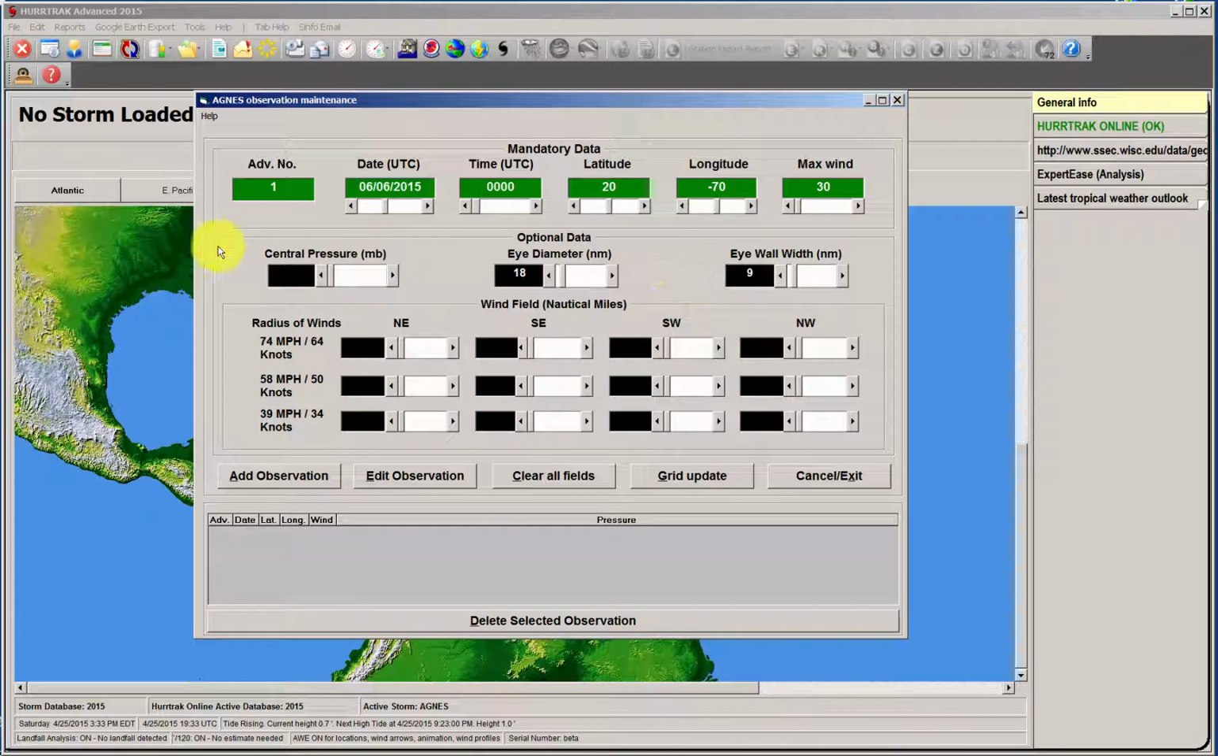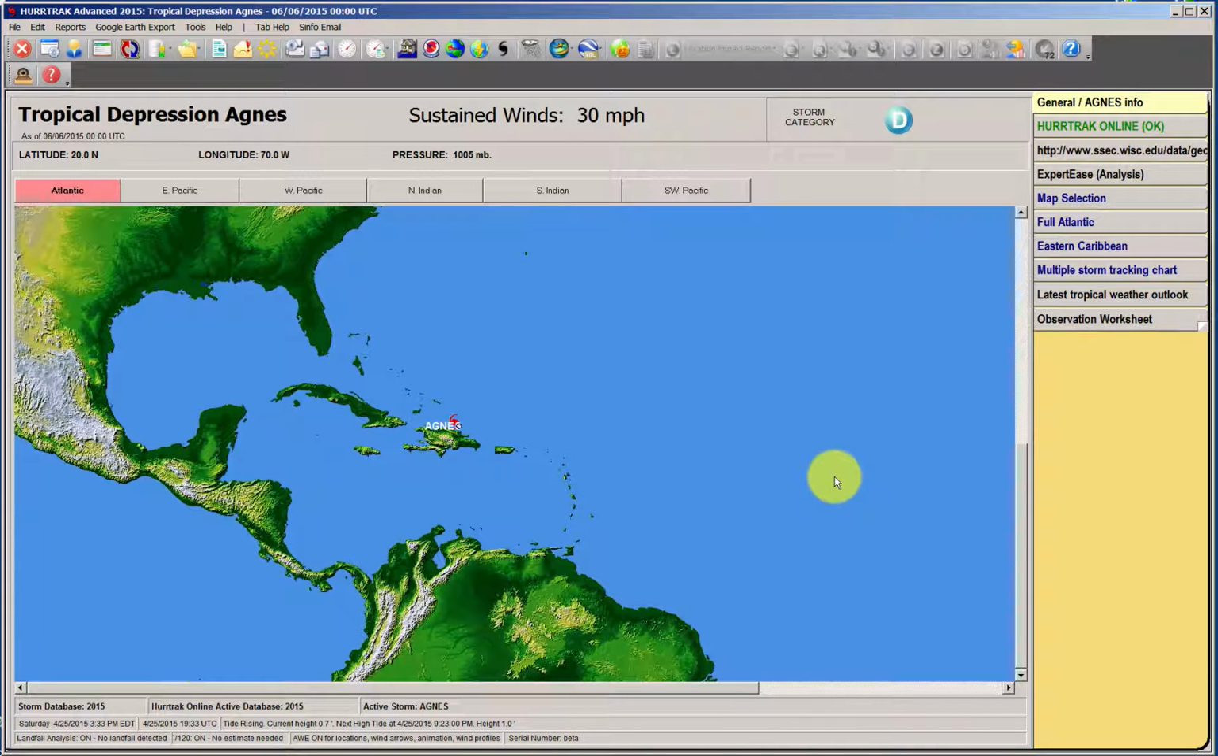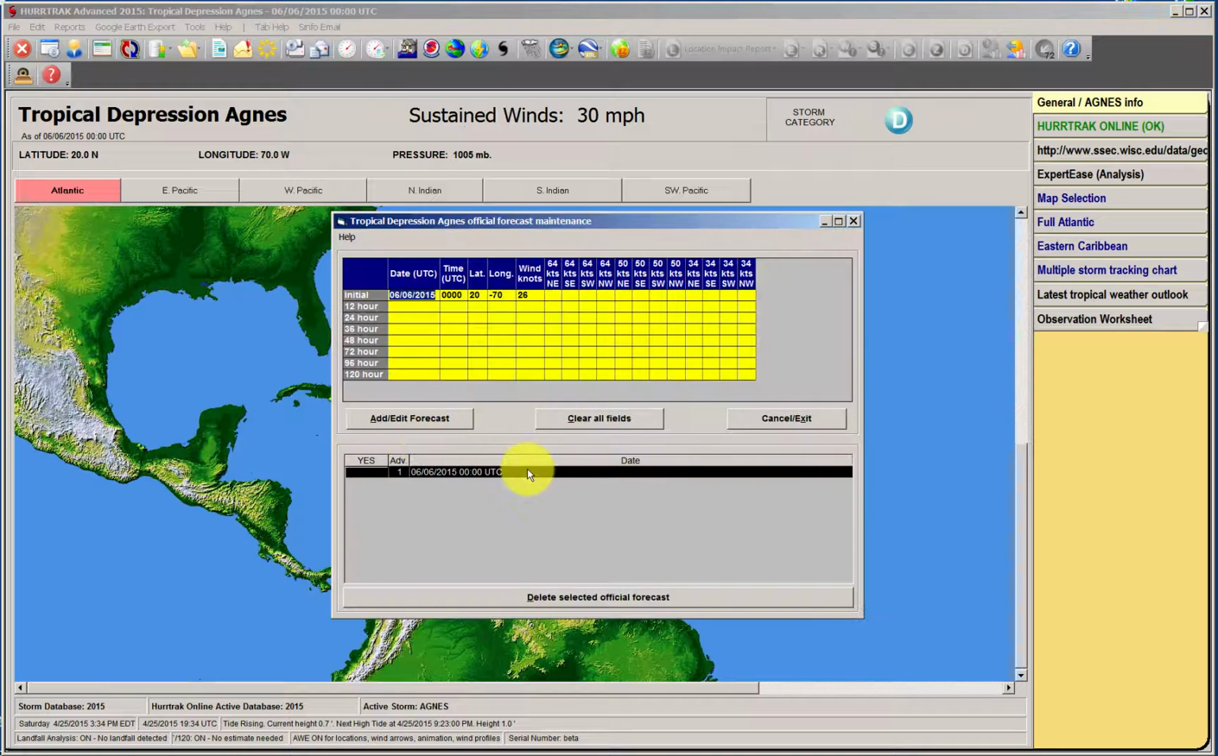And that's all we really need because our maximum wind is not high enough to give us radii of winds. We can give it pressure, it won't hurt anything. And the eye diameter, eye wall width is fine to leave as that. So let's add that observation, cancel and exit, and there's our Agnes. Now what we don't have is a forecast. So let's go ahead and come up here and go edit official forecast.